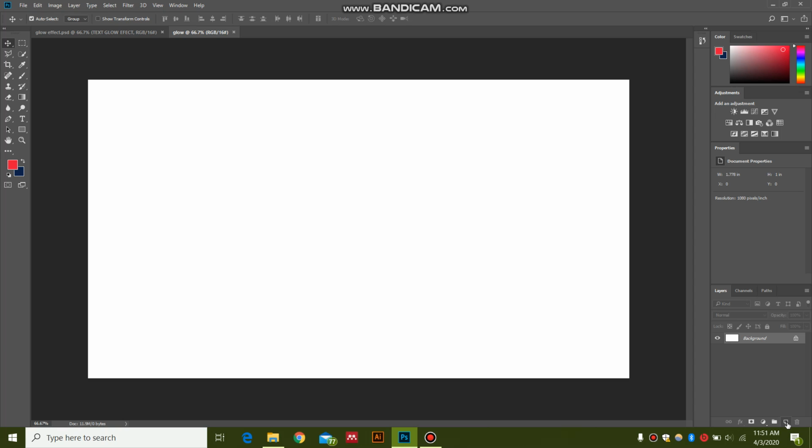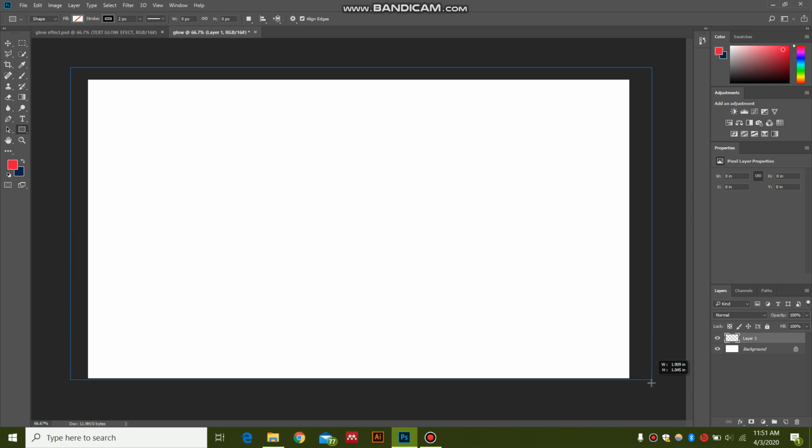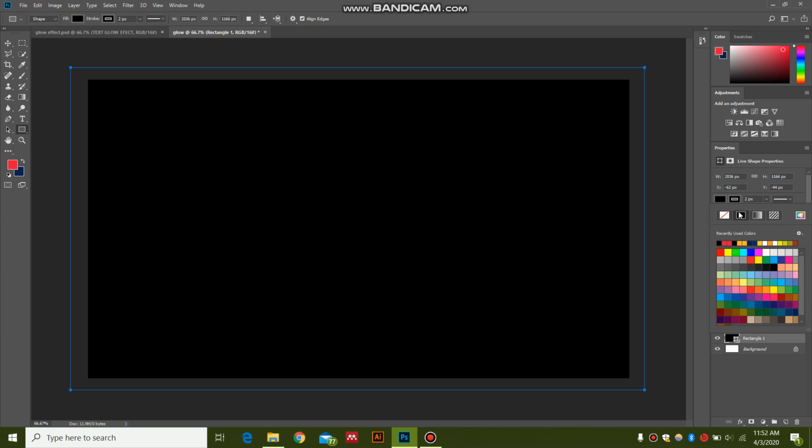Now we're going to click over to this new layer icon and we're going to make a rectangle over here just as a dark background. We're going to select the color as black. Keep the stroke none.